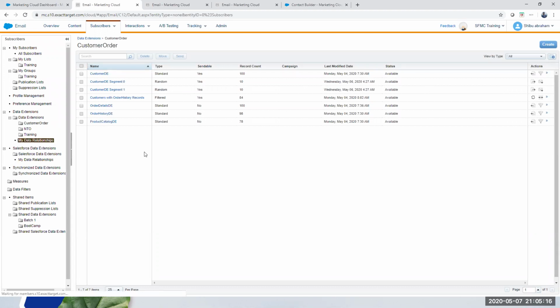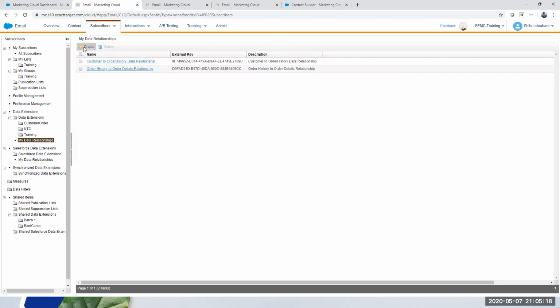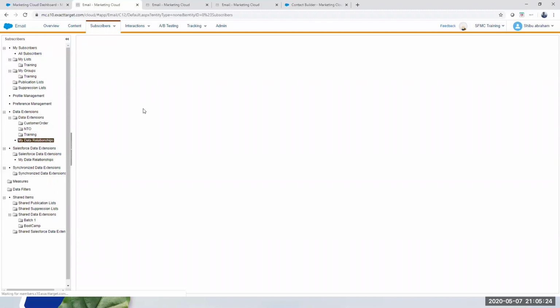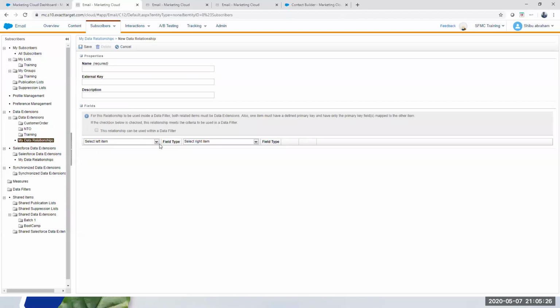So if I go to data relationships, I can go and create a data relationship. I've already created 2 here, so I'll just show you how that works. If I want to create a relationship between the customer and the order history table, you select the data extension that you want, the customer DE, and then you look at the other one. So it's customer, scroll down, select your order history table. Automatically it will show you which fields it thinks have a mapping.